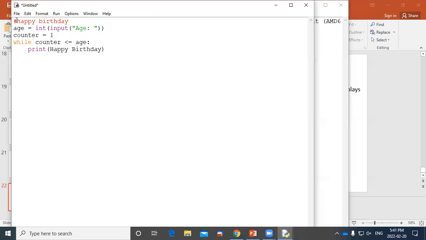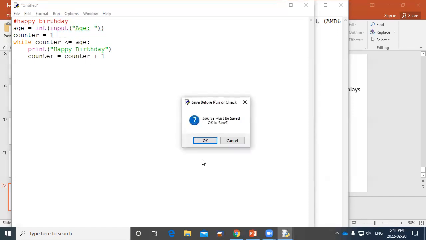Now that won't work because that's going to look for a variable called happy birthday. So I have to put it as a string. And then I have to increment the counter. So counter takes the value of counter plus 1. So this will, let's try this and see.